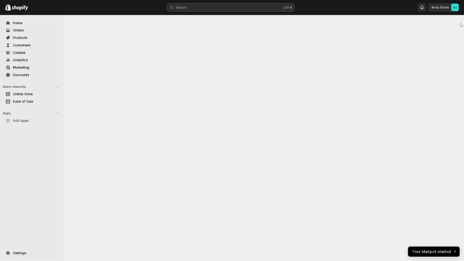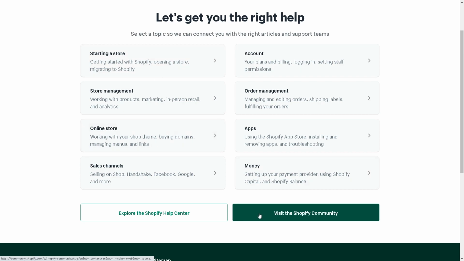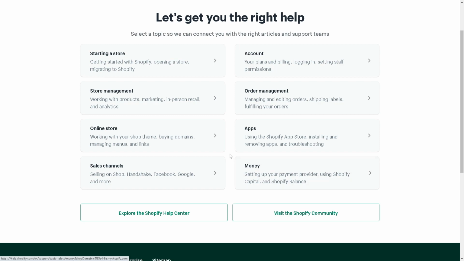Now, the thing is, if you encounter any problems with removing a domain from Shopify, just go here at the customer support and choose the situation that you are having problems with. You can also visit the Shopify community, wherein there are active users that are very willing and accommodating to help you resolve your issue about removing a domain from Shopify.